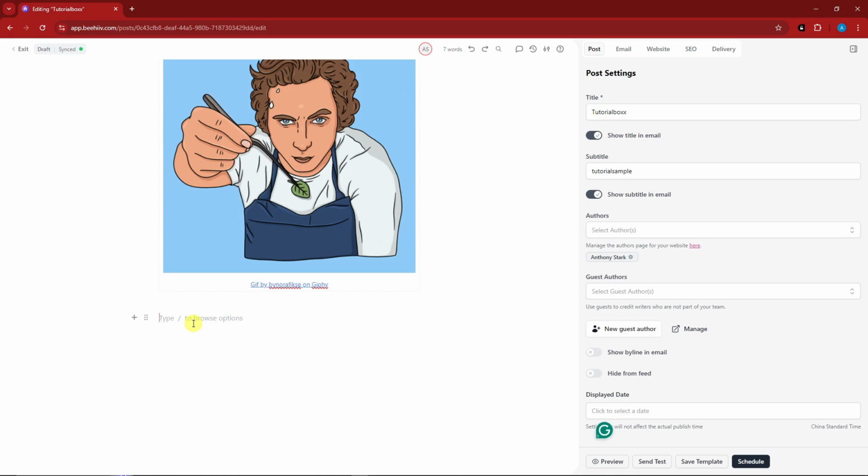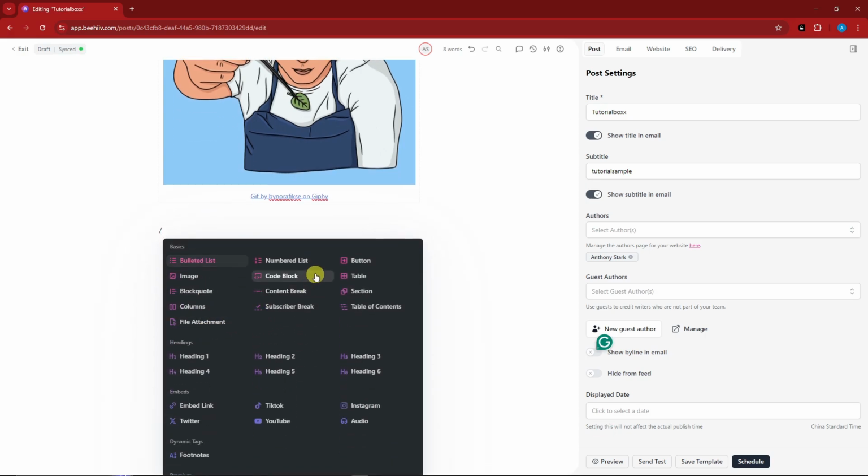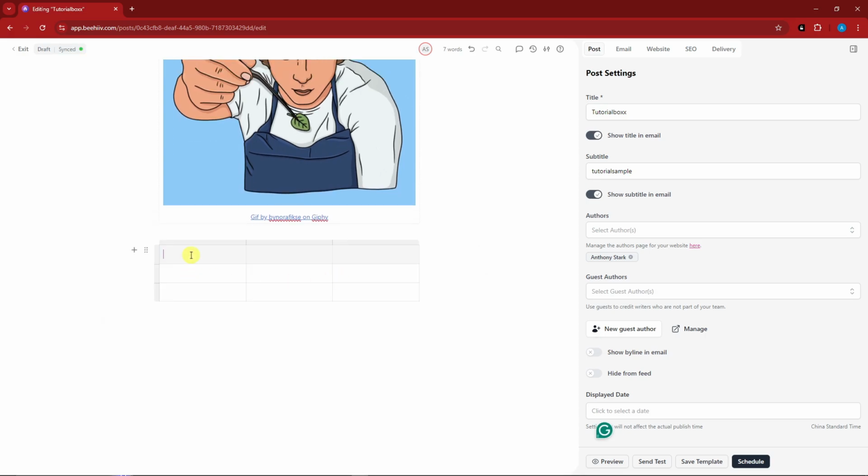Let's run an example. So for example, I want to add a table. And for table, I'm going to type in table 1, click on that one. And for this table, reasons to use Beehiiv. Something like this. And of course, if we're having reasons, we need a bulleted point. So for example, with this one, I'm going to add this bullet point right there. It is awesome. Something like that, guys.